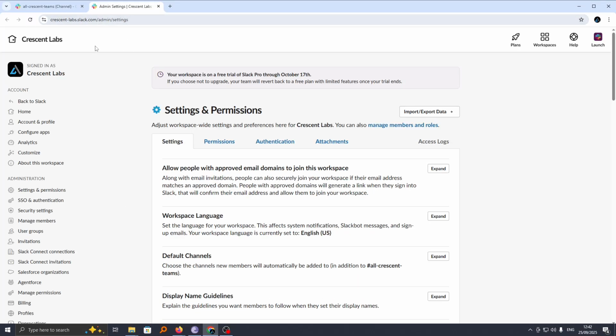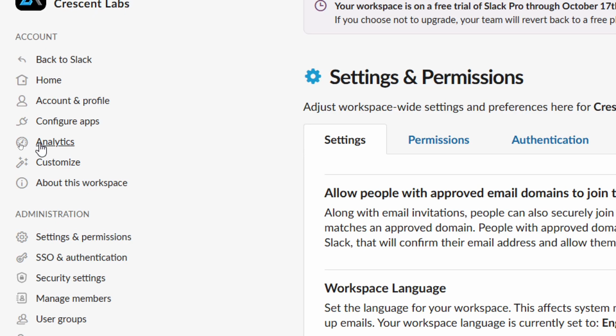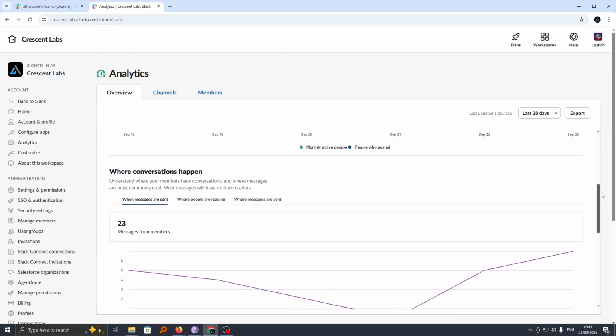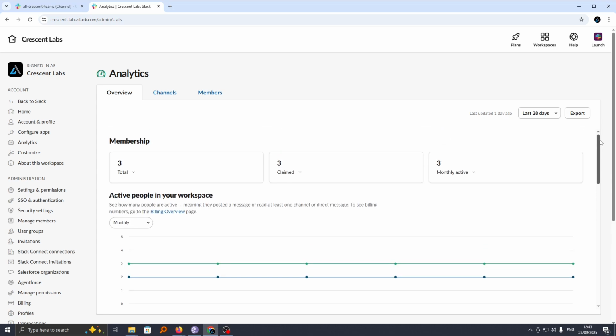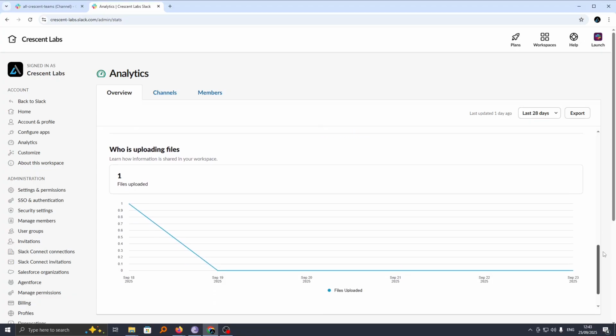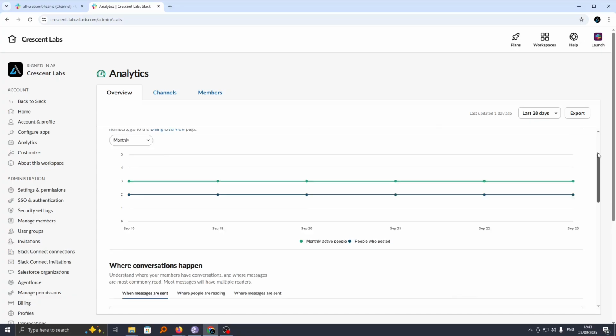Now this will go ahead and open a new page, and from this you will be able to see analytics from this sidebar. Now if you click on analytics, here you'll be able to see analytics overview, and you can see here quite a number of data such as total members that you have, where conversions happened, and who is uploading files, just to mention but a few.